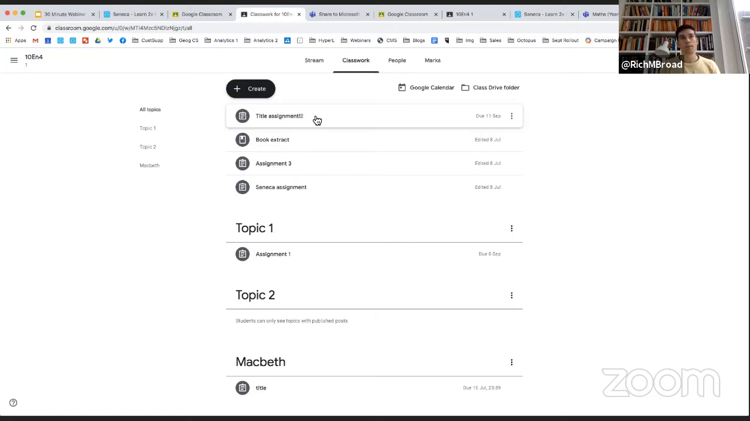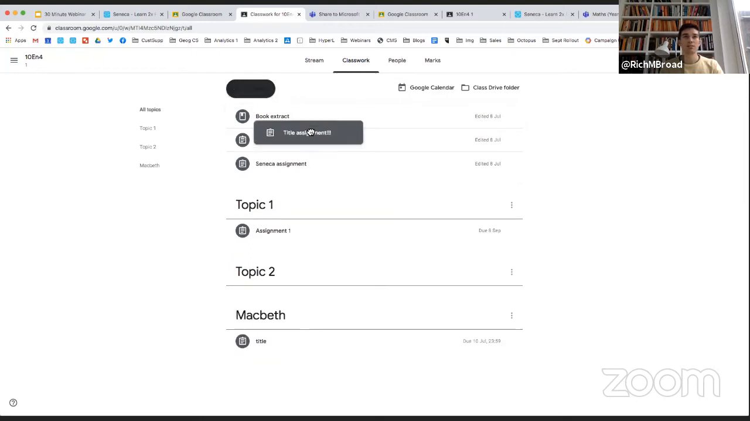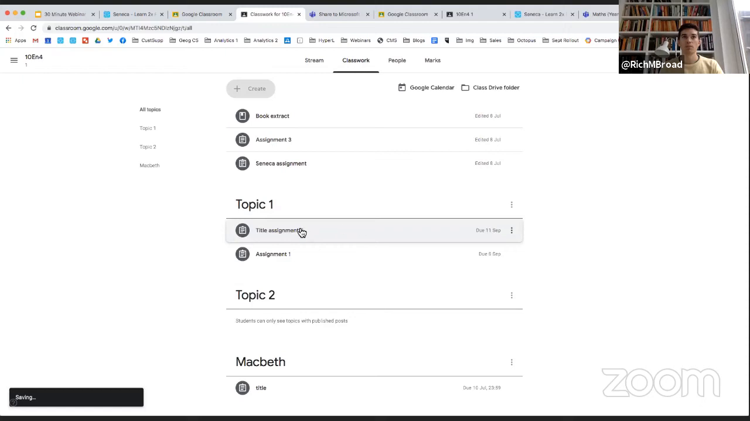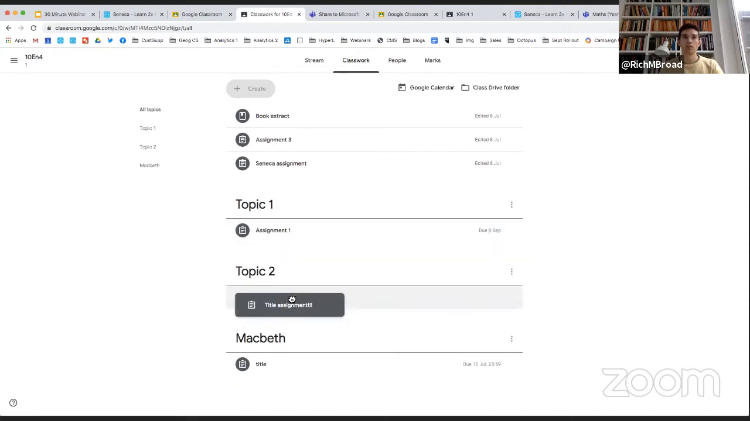So yeah, if you want to help them organize it, you can arrange things into different topics. So I can just drag and drop this assignment into a different topic. And you can do that with any piece of content you put up, be it an assignment, a link to an article, or whatever it is. You can drag and drop it under different topic areas. So that is that in Google Classroom.